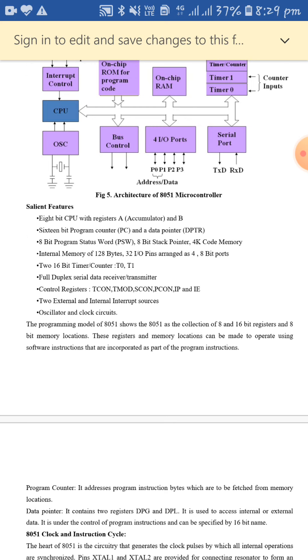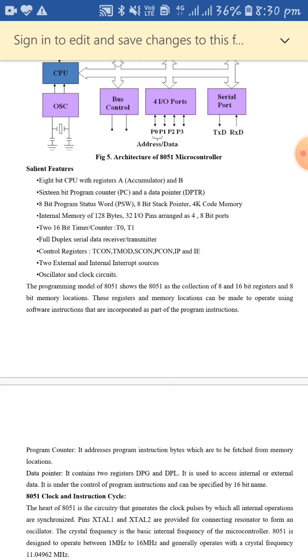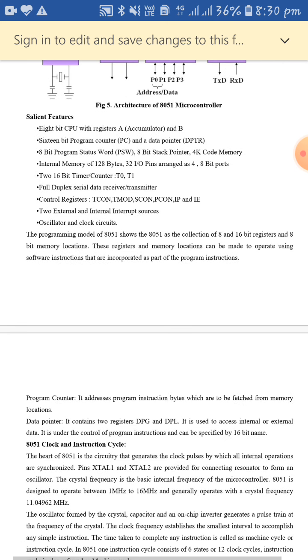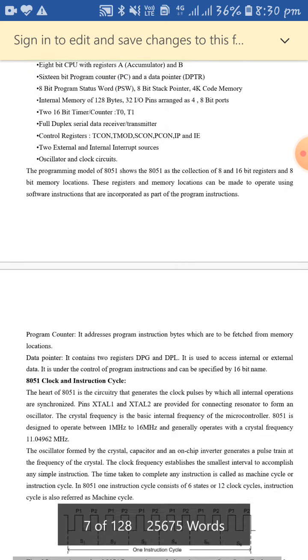Next, the 8-bit program status word is used to know the status of each bit during arithmetic operations. Next, the 8-bit stack pointer. If you are using interrupt services, the stack pointer is very important while handling the interrupts. Next, it has 4 kilobytes of code memory, internal memory of 128 bytes, a total of 32 IO pins, 8-bit ports, two 16-bit timers T0 and T1 as you saw in the block diagram, and one serial port, known as a full duplex serial data receiver and transmitter.